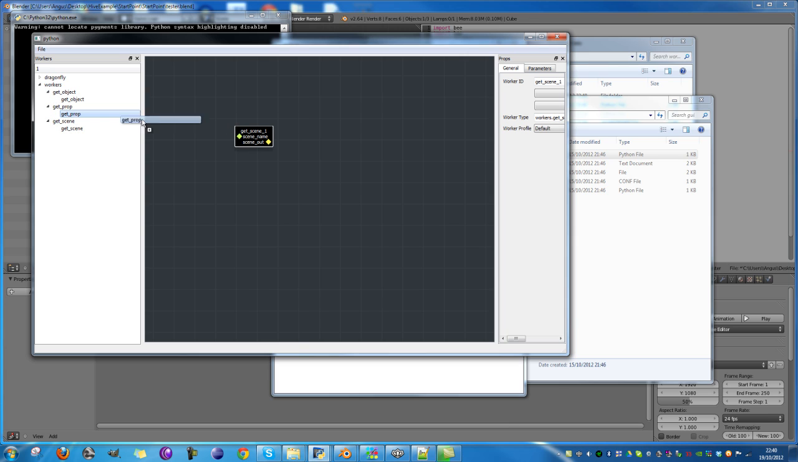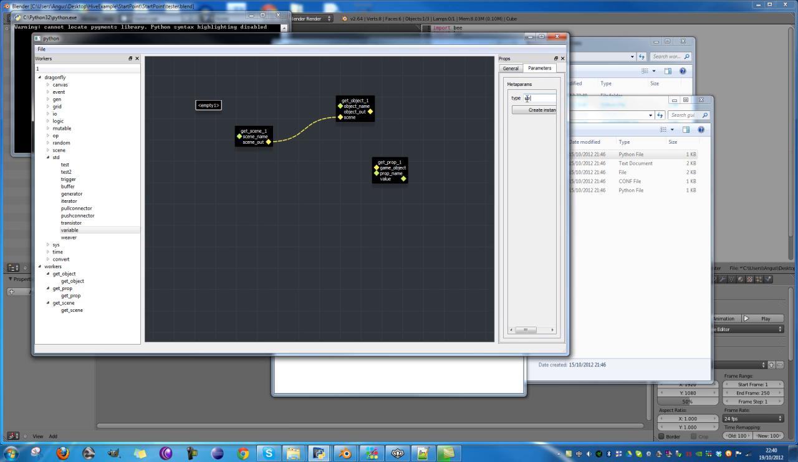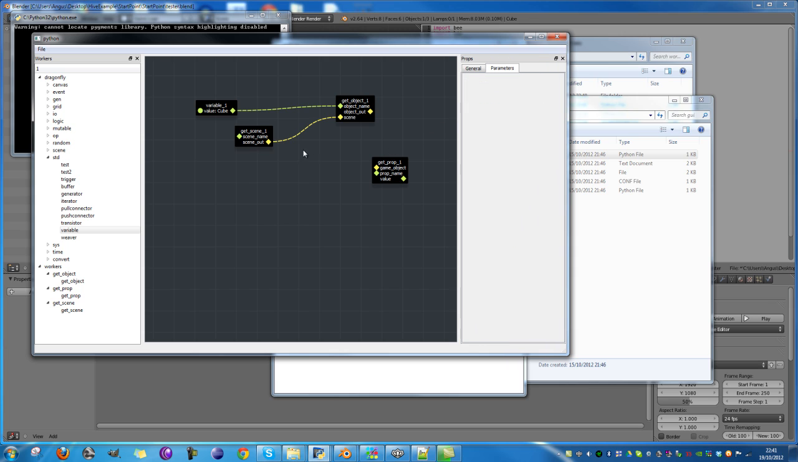Add a get scene, get prop, and get object. We're going to connect the scene output to the scene input on the get object. We're going to go to Dragonfly, it's std for standard, add a variable, go to the parameter tab and set it to str for string, connect that to the object name, and we're going to call this variable cube, or set the value to cube even. This will get us the default scene, hopefully.